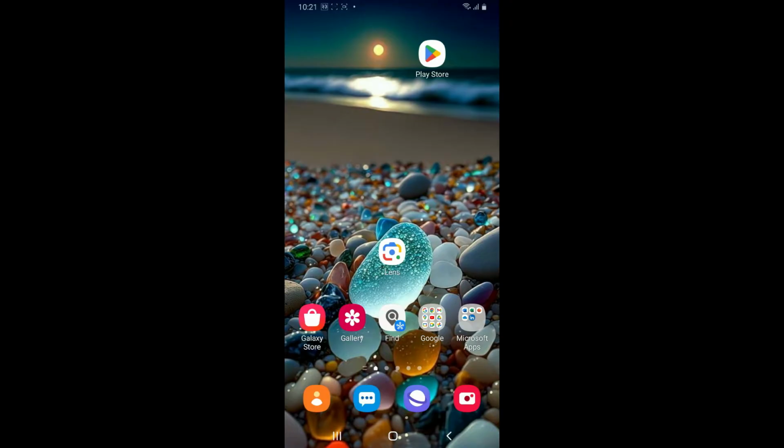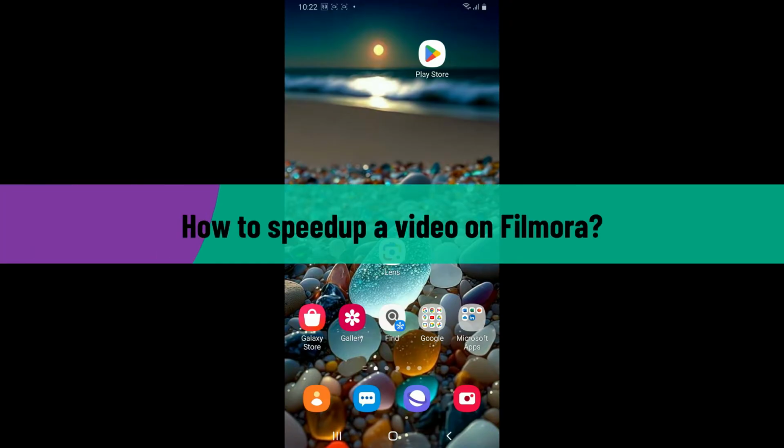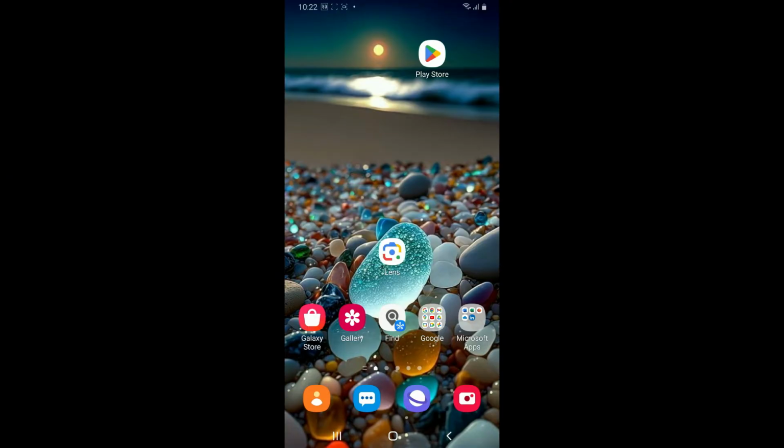In this tutorial, we will be learning how to speed up a video on Filmora. Filmora offers powerful video editing capabilities, allowing you to enhance your videos with ease. To speed up your video with efficiency, watch the video till the end.